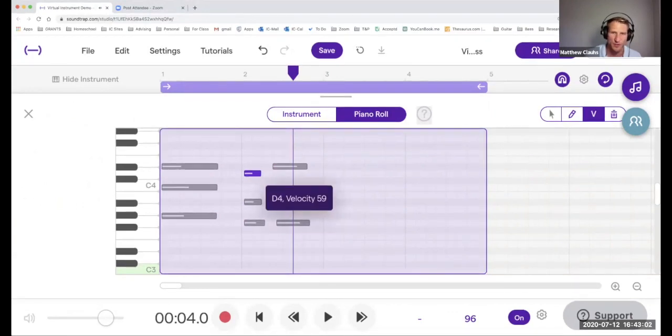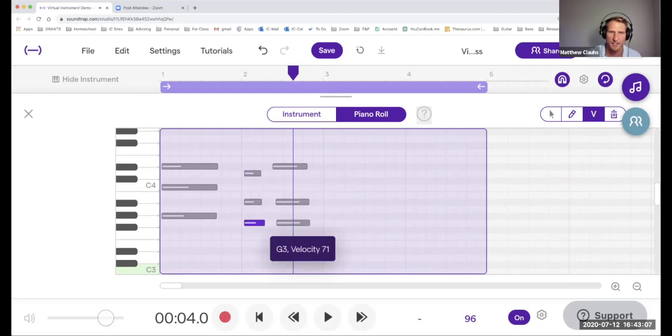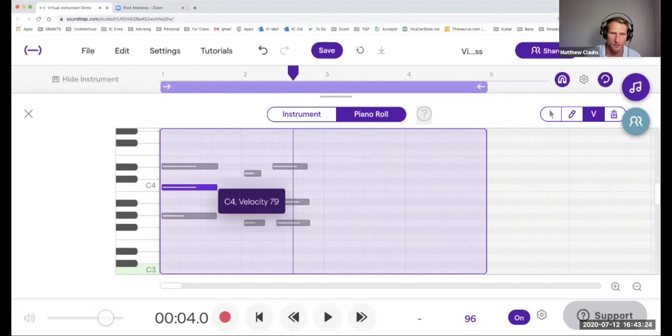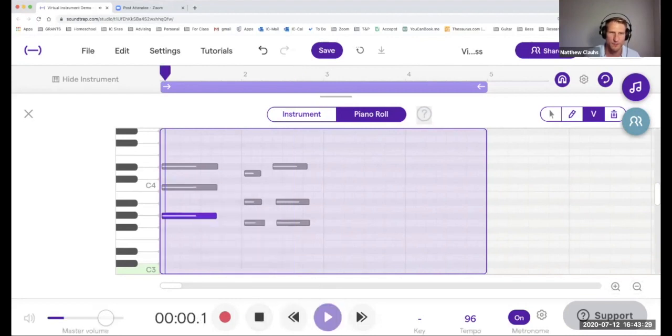To emphasize certain chords, that might be the way to go. So I'll make these close to 70. So you can make some chords louder than others, give it a little bit more of a human feel. I want evenness across the chord. So it almost created a bit of an accent.